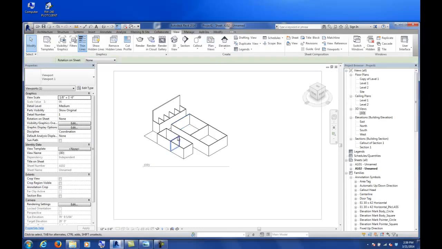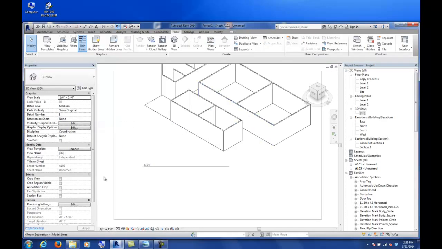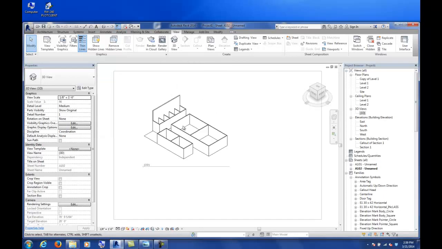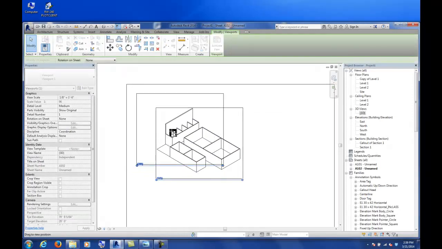When it's an axon, you can scale it, so it has a scale, so 1/4 inch or whatever you want to do. I'll go back to 1/8. And when we get into perspectives here in a minute, we'll go ahead and do a perspective. Let me drag that off to the side.